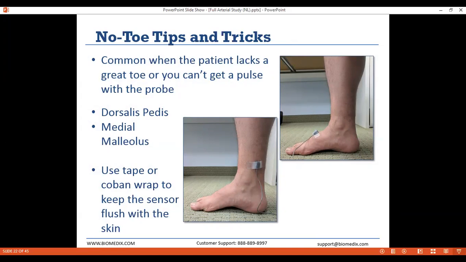And that's called the dorsalis pedis. Personally, I find that one a little bit tricky to find in a lot of patients. So my go-to spot, if I need a pulse from the PPG probe and the toes aren't working, is called the medial malleolus. It's found on the inside, or rather the medial side, of the patient's body.